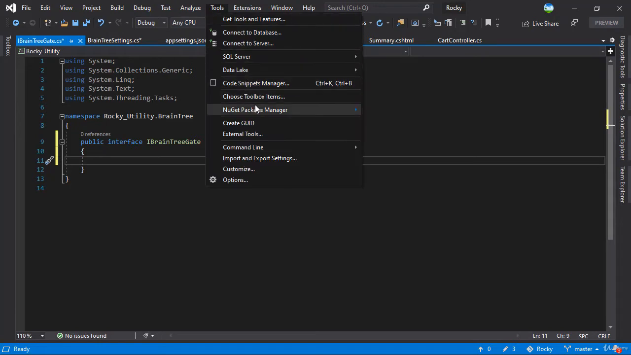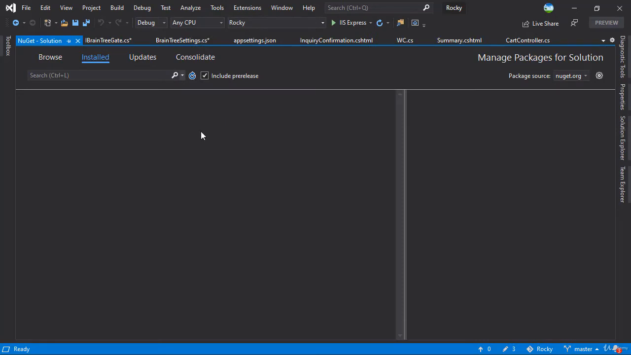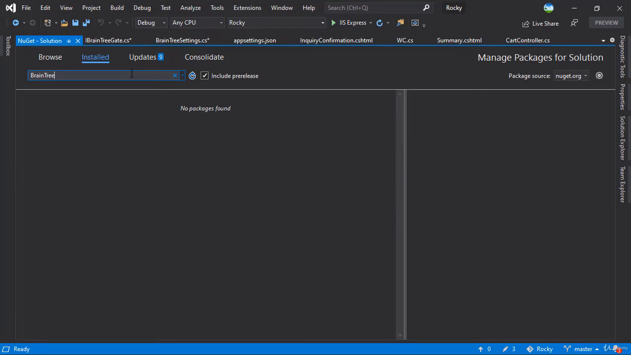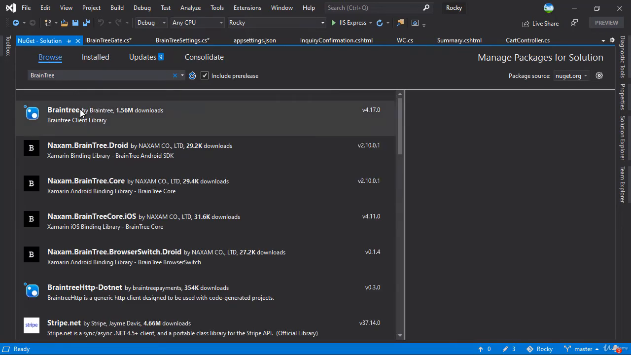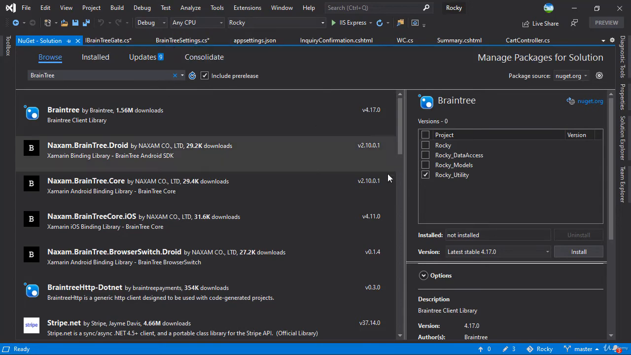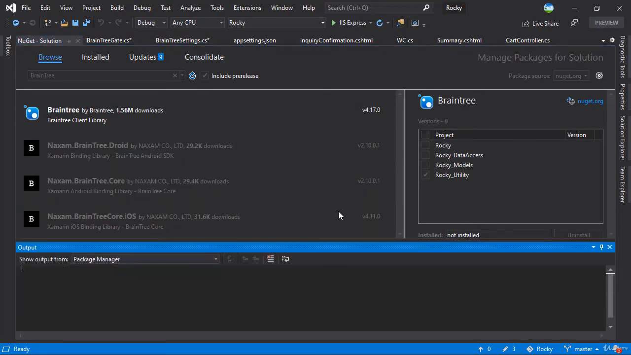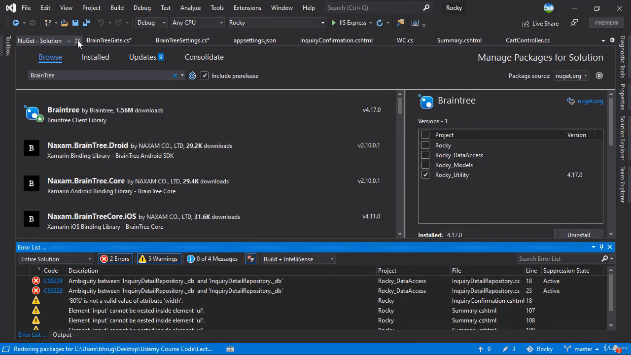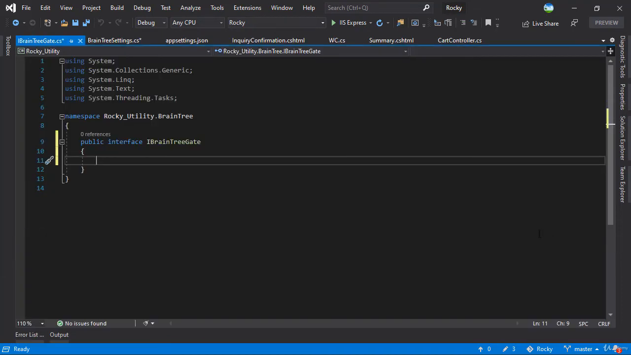For that, we will have to add a NuGet package. So we'll go to the package manager solution. In here, we'll be installing the package, which is BrainTree. We'll have to go to the browse tab here, and we have the BrainTree. We need to install this in utility. The reason is because our gateway will be created inside the utility project. So let me add that right there. And great, we can close the NuGet package. We have errors, we'll resolve them as we proceed.